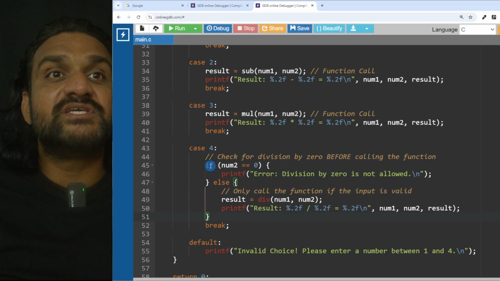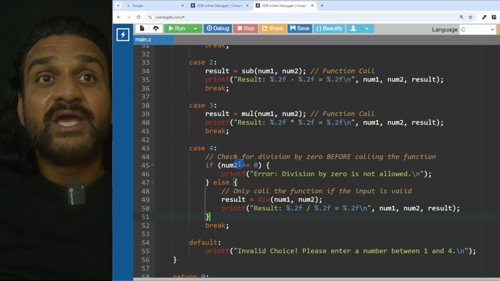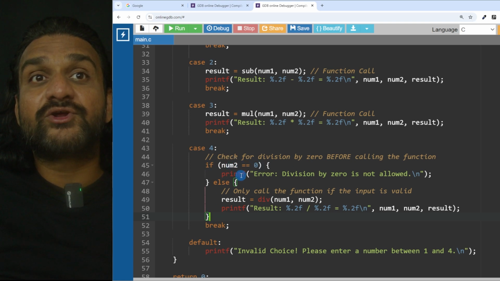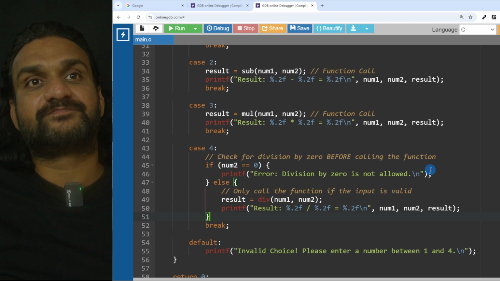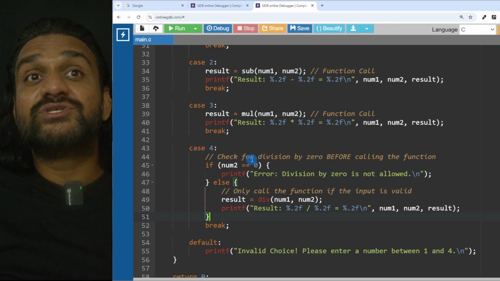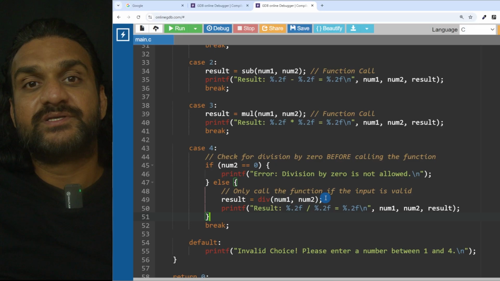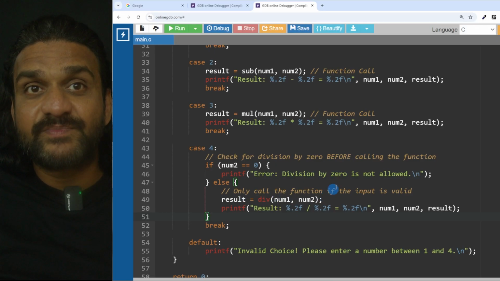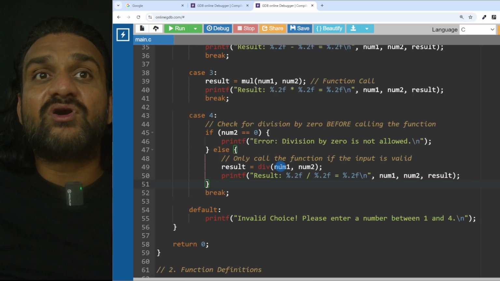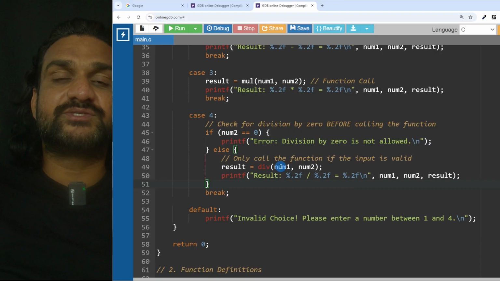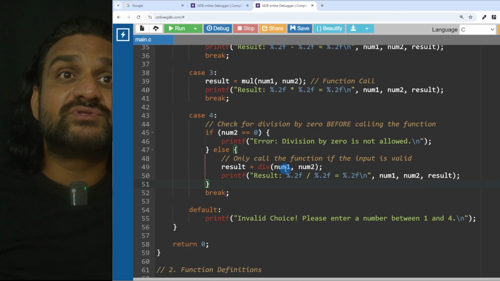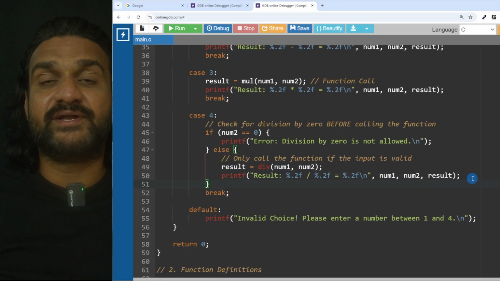For that I have given this if else statement. If num2 is equal to 0, we are going to print an error. If num2 is not equal to 0, then only the division call is made. Whenever the function call is made, after returning the value, the remaining printf will get printed.